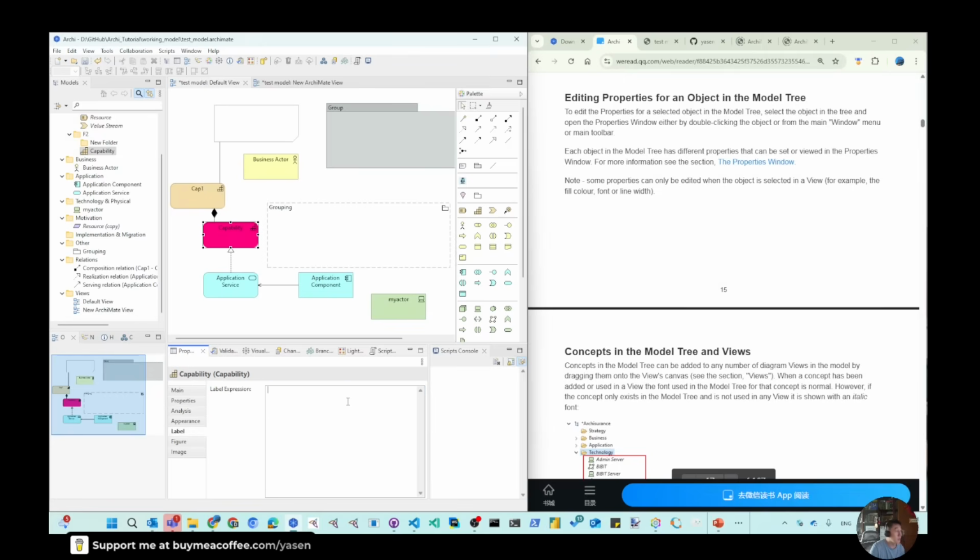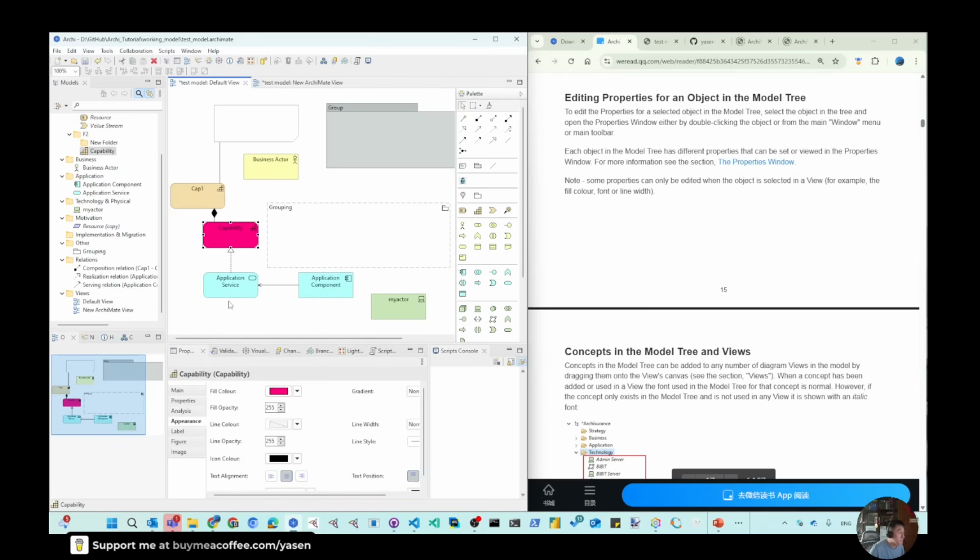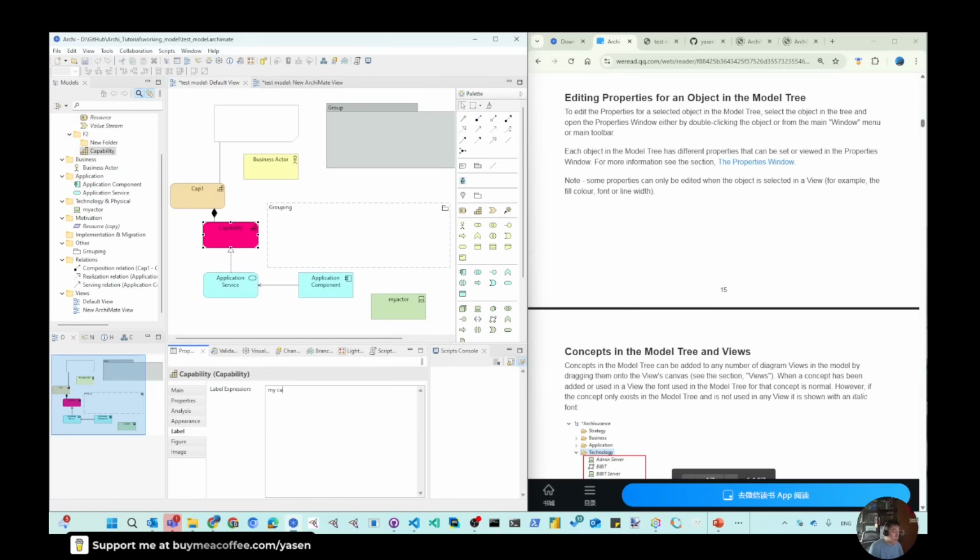Label, we will mention later. Like you can see, I want to see my cap, and on the second line I use some expression. So this one is the label expression. Which one has this label expression? This one, my cap. So you can see here, then I can have my name here. So that is the label.